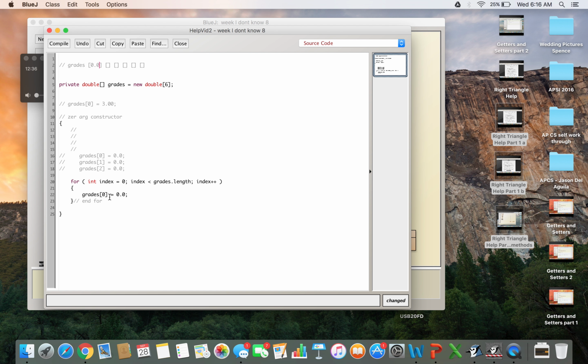Wait a minute. That's not what I want. I want it to change. I want it to put something different in here. Well, this 0 will never change. You can consider it's not a variable. It's 0 the whole entire time. For every iteration of this loop, this is still going to be 0.